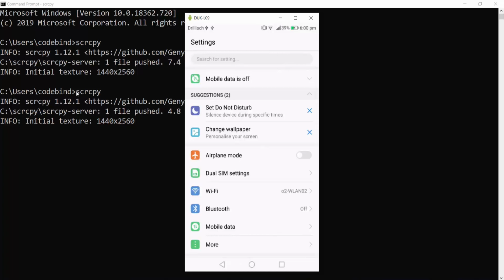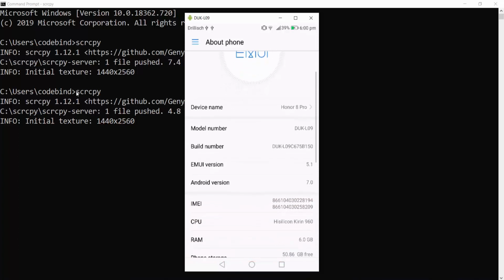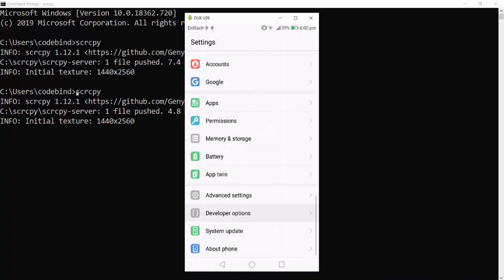So once the settings open, you just need to go at the very bottom where it says about phone and click on about phone, and then just go to the build number and press it a few times. So after pressing a few times, you will see that the developer option will be enabled on your Android device. So when you go back, you will see this developer option which will be enabled.